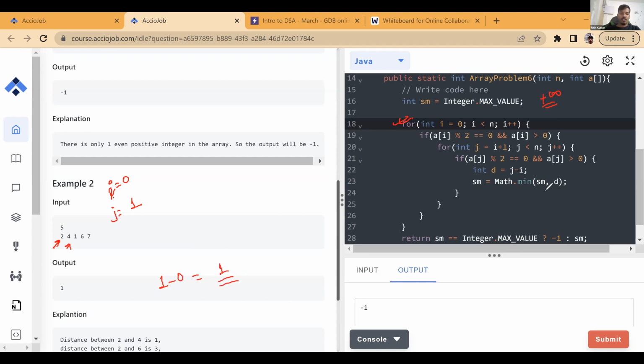Now we are finding the smallest number between plus infinity and 1. Which one is it? It is 1, so we'll change it to 1. Next iteration, j will change to 2. We check, is 1 even positive? No. Next, j changes to 3. Is 3 even positive? Yes. So we find the distance, 3 minus 0, which is 3. Which one is smaller between 1 and 3? 1 is smaller, so we keep 1 as the result.